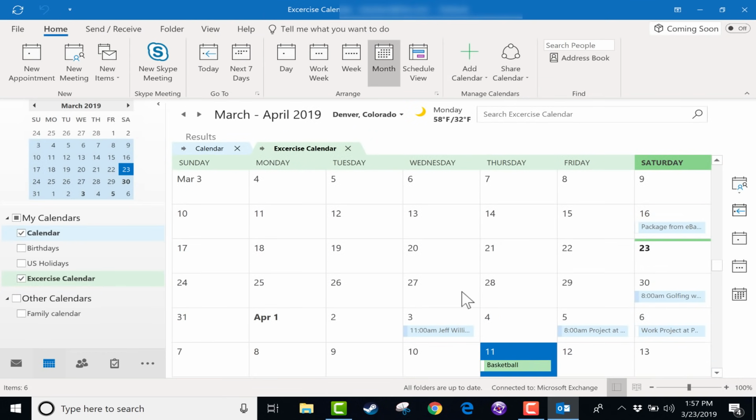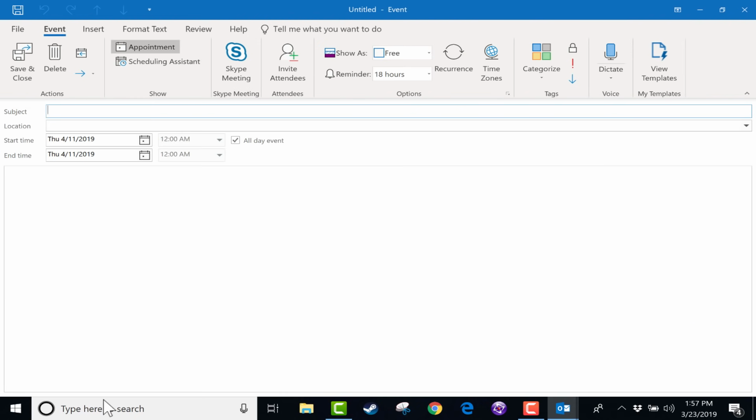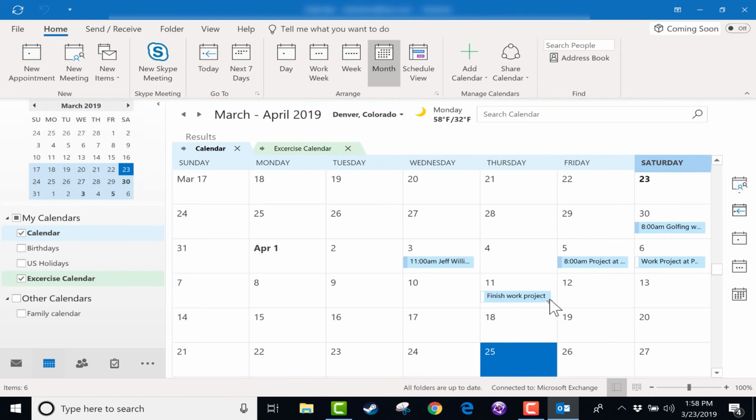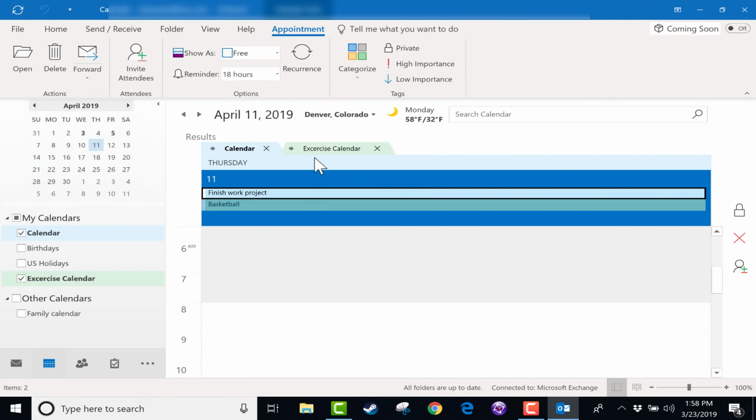Now if I want to add something to my work calendar, I should click here on the work calendar, and I can double click on the same day if I want, or a different day. And look, it does not say exercise calendar now. So finish work project. Okay, and that event comes in a different color because it belongs to a different calendar.